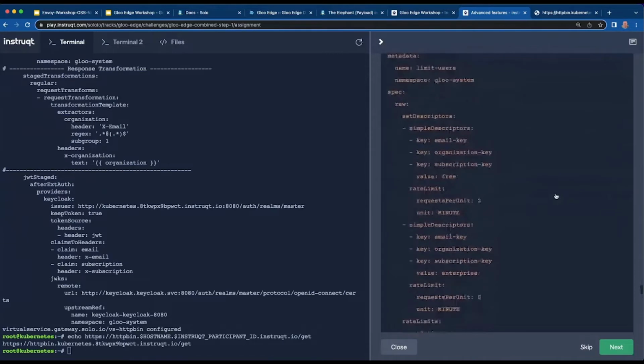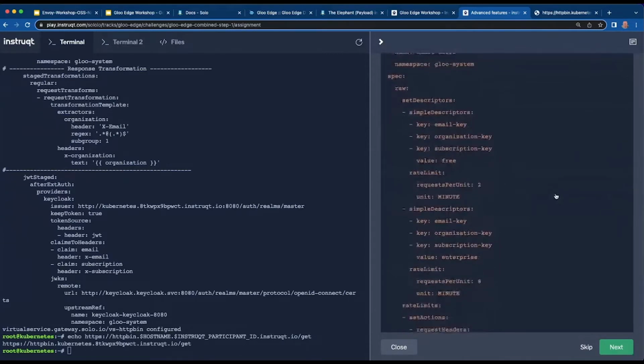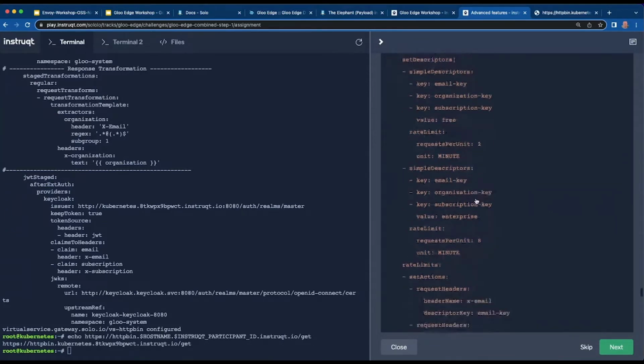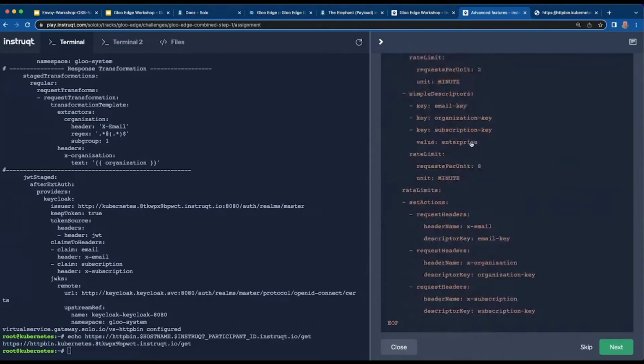And you can see we're going to drive these rate limiting decisions off of these sets of descriptors here. In other words, for the 2 per minute rate limit to apply, these things need to be true. There needs to be an email key, there needs to be an organization key, and there needs to be a subscription key with the value of free. If those conditions are met, then we're going to be limited to 2 per minute. If, on the other hand, these exist, but the subscription key has a value of enterprise, then you're going to get the higher limit. You're going to get 8 per minute.